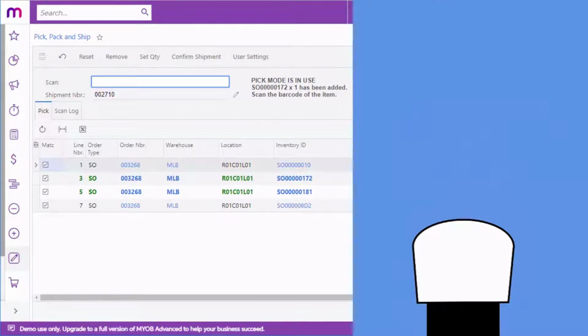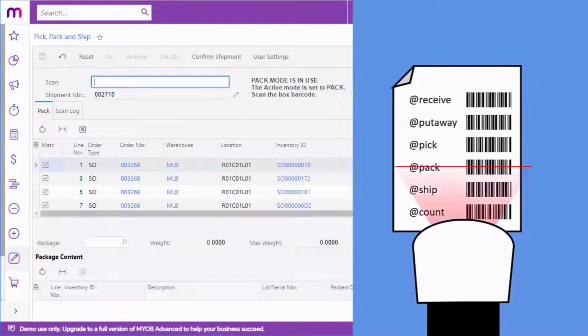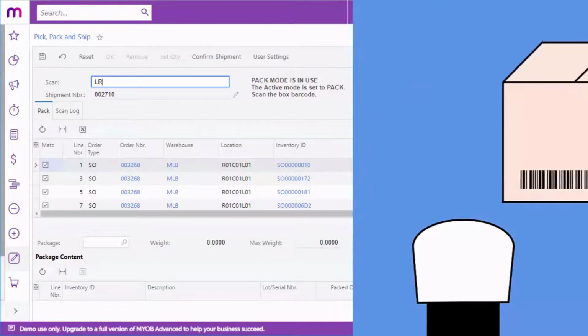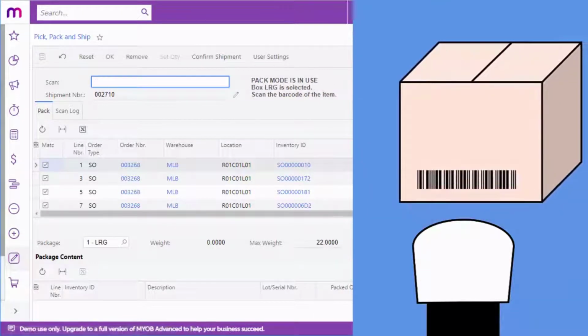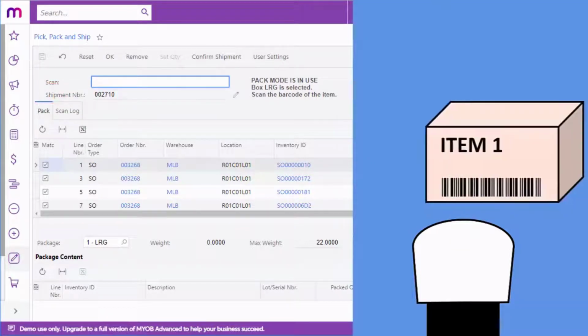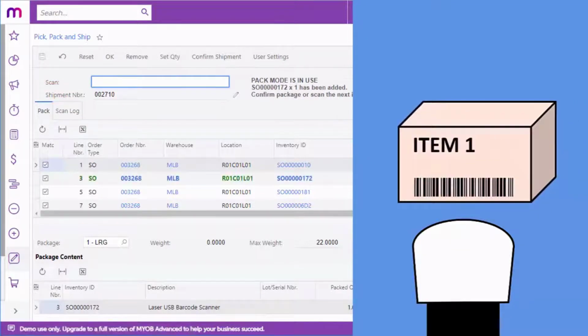Special commands, which again can be entered by scanning a barcode, let employees switch between the operations they need to perform on one screen, or even switch between screens. In this case, the Pack command puts the Pick, Pack and Ship screen into pack mode. Once the screen is in this mode, the employee scans the barcode of the box that items will be packed in. If they'd started the operation in pack mode, they'd have to enter the shipment number. Since they've come directly from pick mode though, the shipment is selected automatically. Next, they scan the barcodes for each item being packed in this box.